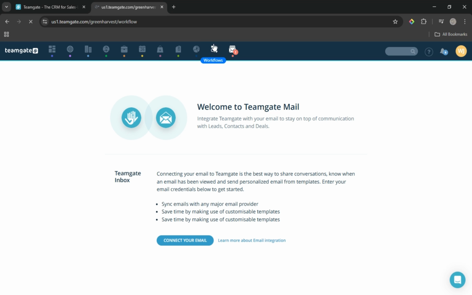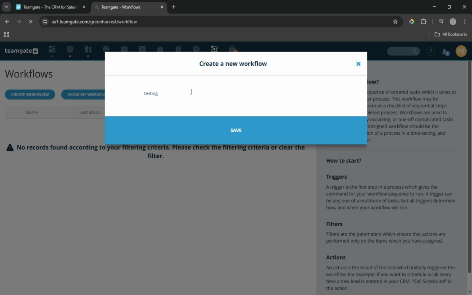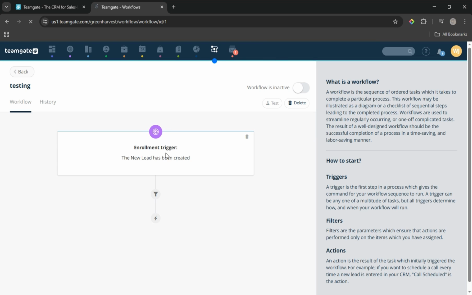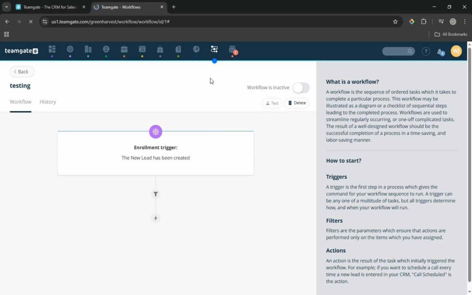Another tool is the workflow section, designed to help automate key processes and increase efficiency. To create a new workflow, tap on Create Workflow, enter a name, and save it. Once created, you can add triggers such as New Lead, which will automatically activate a set of predefined actions. For example, you can configure a workflow so that when a new lead is received, a meeting is automatically scheduled. In this case, you can set details such as the meeting title, location, and duration, and then tap Add to confirm. Additionally, workflows allow you to schedule calls, set tasks, and add notes.